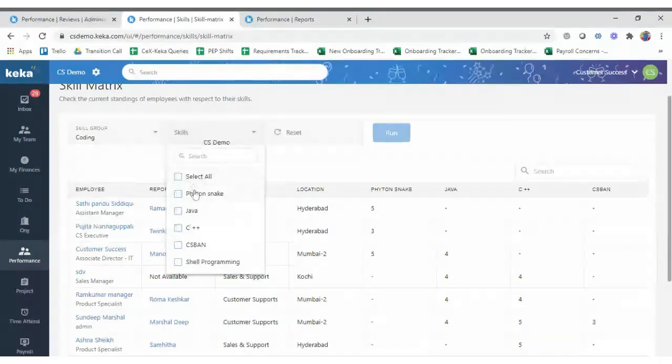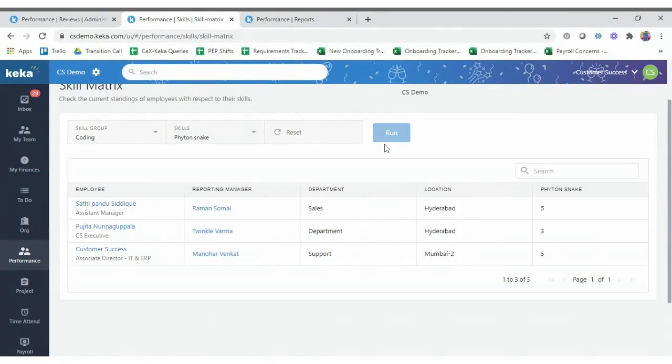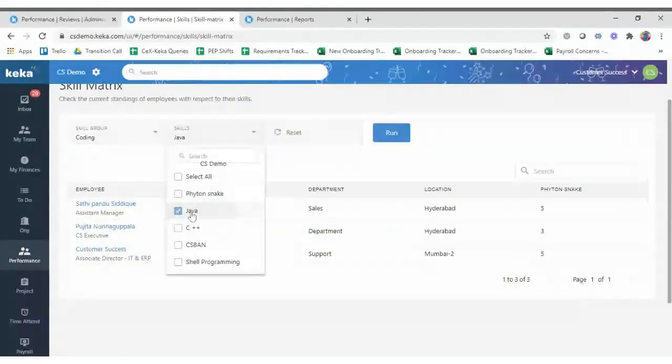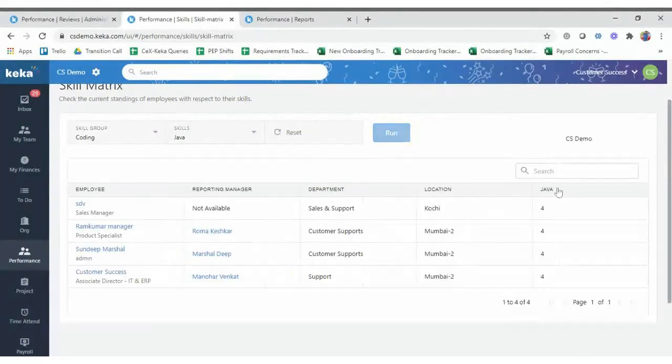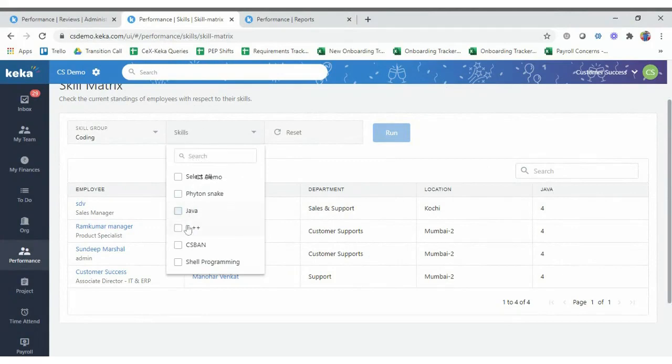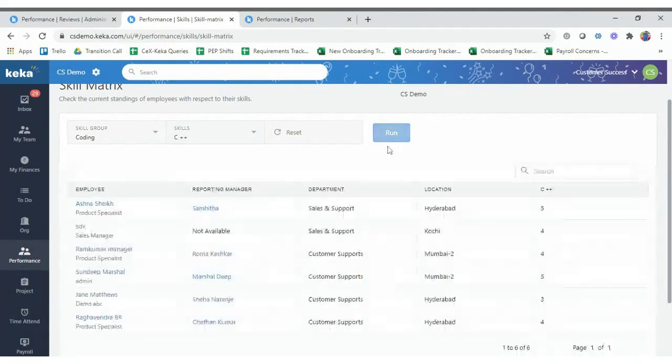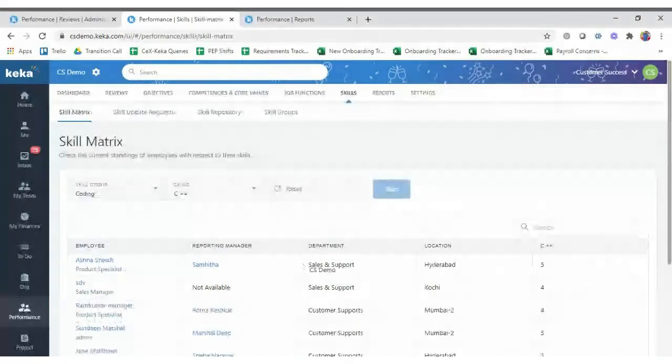Let's say you want to figure out who has been assigned with Python. You will get to see it here: employee name, the reporting manager, and how efficient they are at this particular Python skill. Similarly, if you want to do it for Java, you can. So this is how you create skills and assign them to employees here.